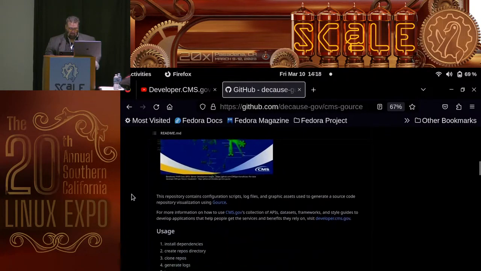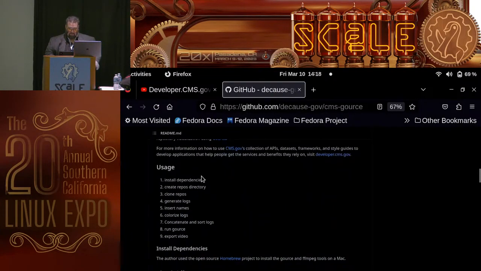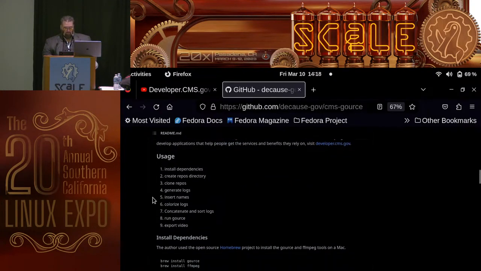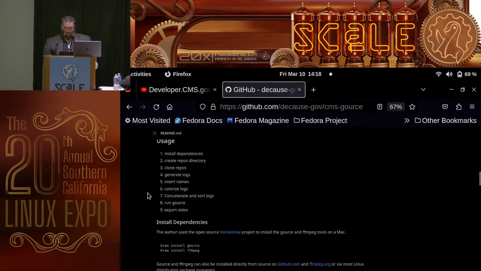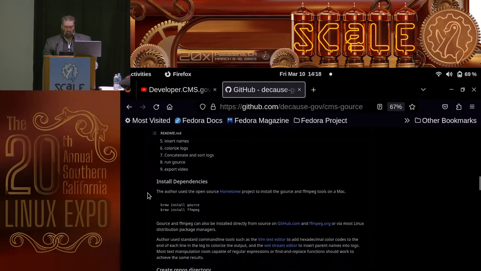The video as well. And like I said, the way you use it is by installing the deps, creating a directory, cloning repos, generating logs, inserting names, colorizing the logs, concatenating everything, running GORS, and exporting the video.